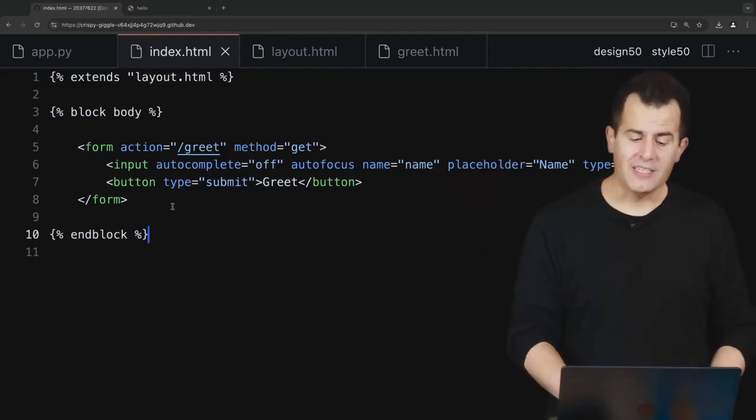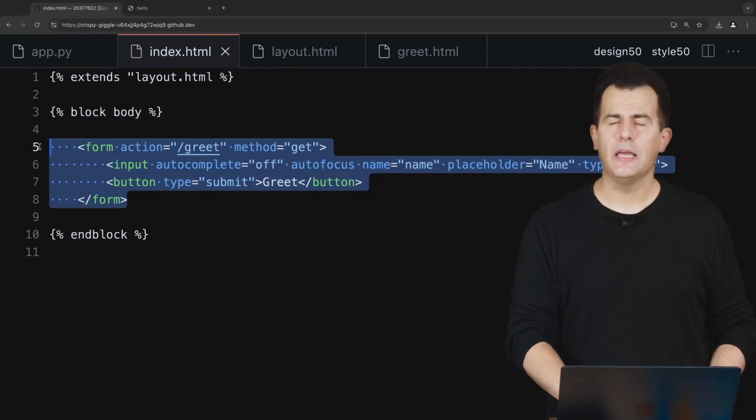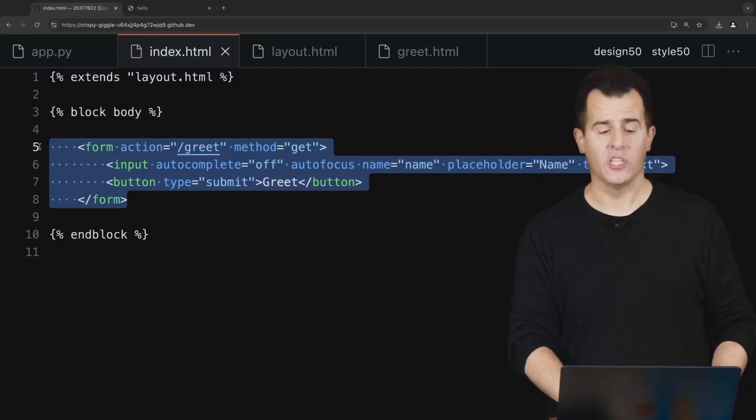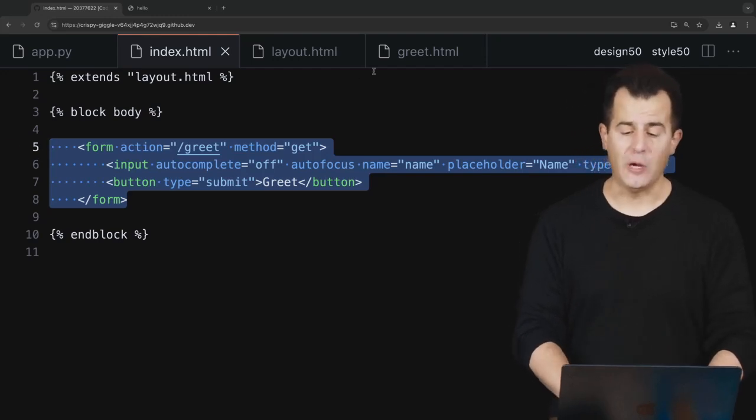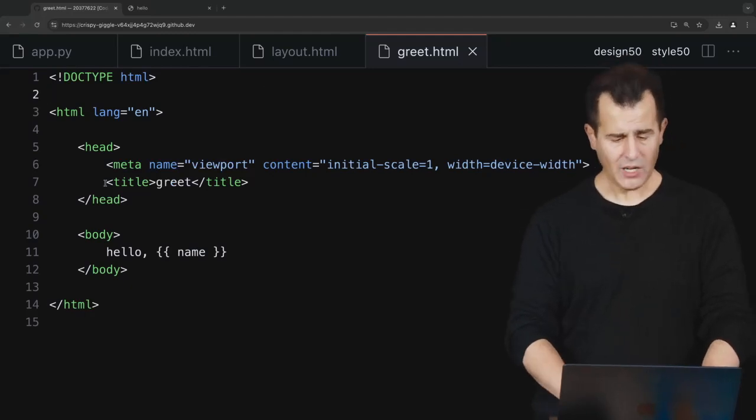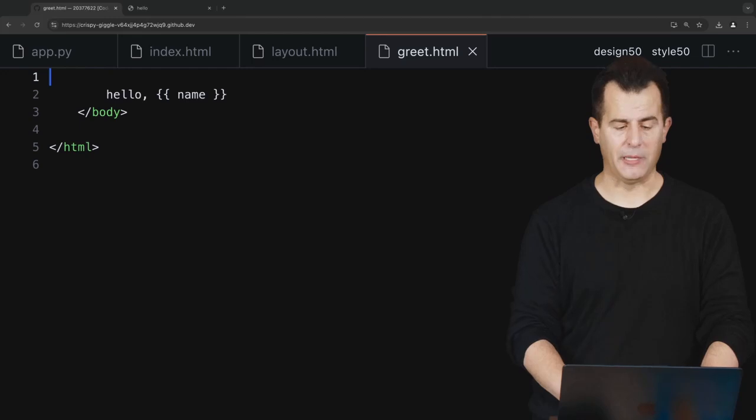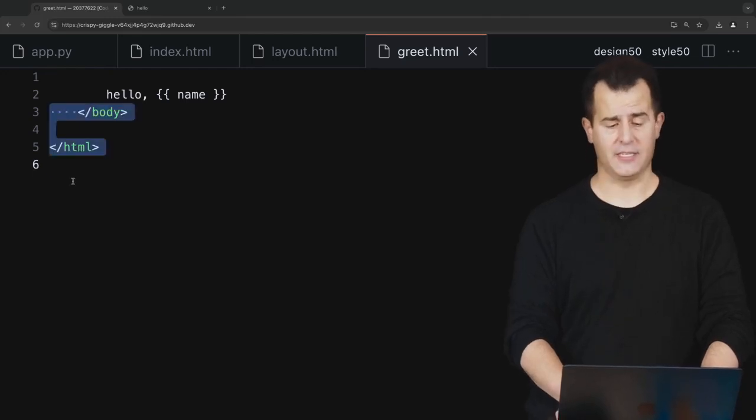But what's important is that now I've only implemented in this file the minimum amount of HTML that differs for this particular route. What am I going to do in greet.html? Well, I'm going to delete all of this up here. And I'm going to delete all of this down here.